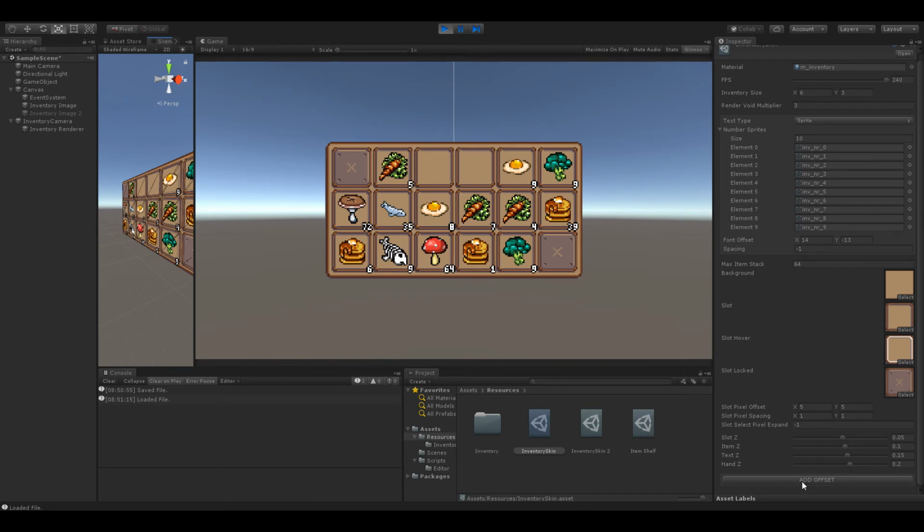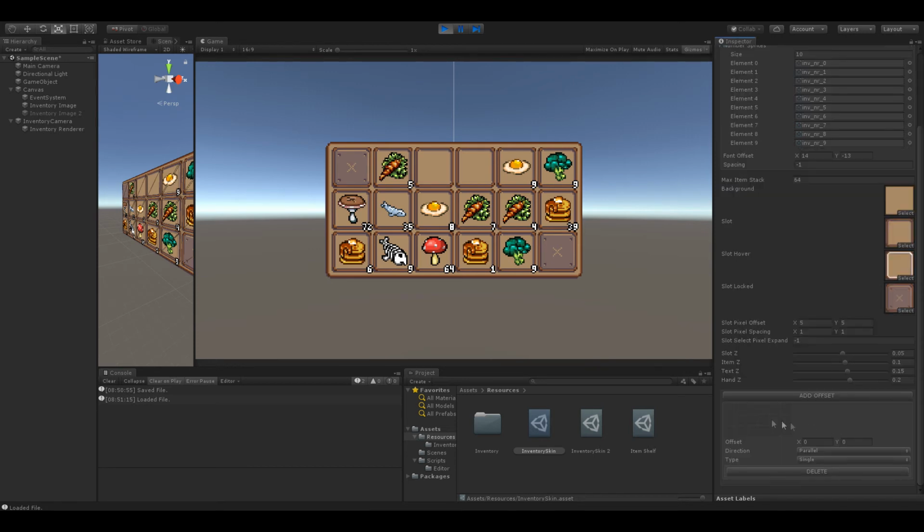So this is one of my favorite features. You can add offsets, and they are very customizable. I'm not gonna go too much into it, because I think this will change before release. So, when I add an offset, I can see a grid that represents the slots in the inventory. And if I click one of them, it will highlight it. Then I can change the offset of that slot individually. You can also select multiple slots.